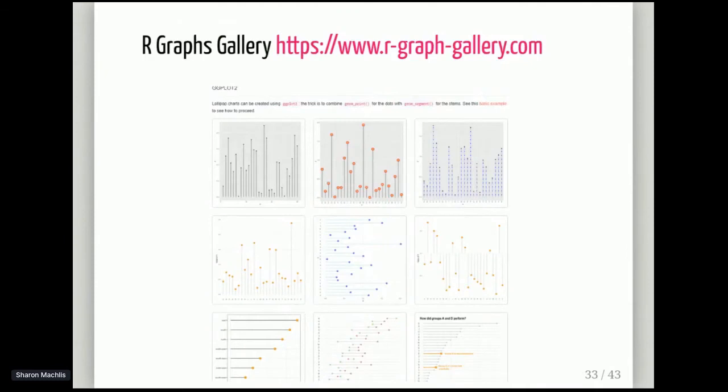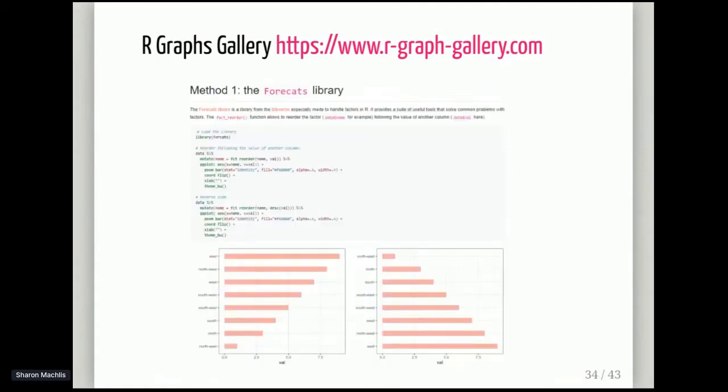So here are some choices for lollipop charts, and then you can select one of those to get the code. If you already know what kind of graph you want and just need code, you can start at the R Graph Gallery at the URL here.